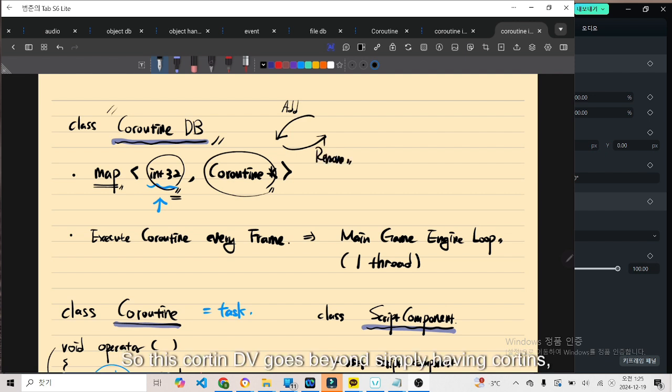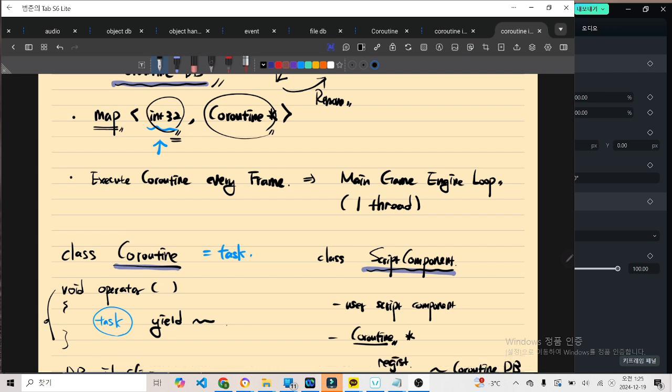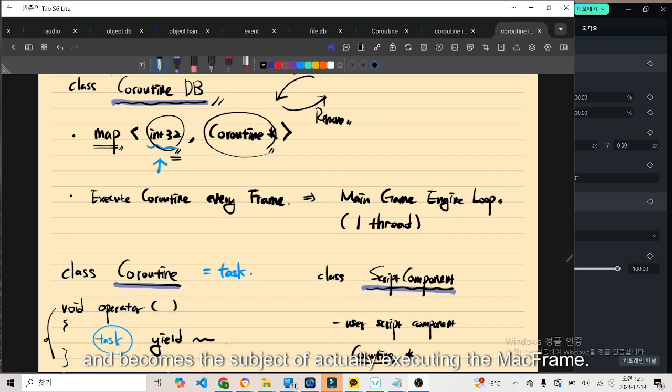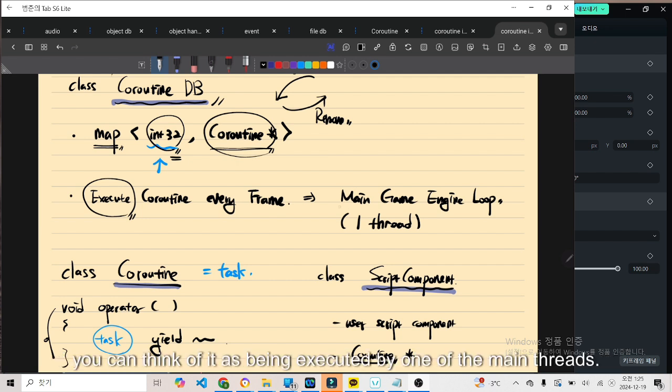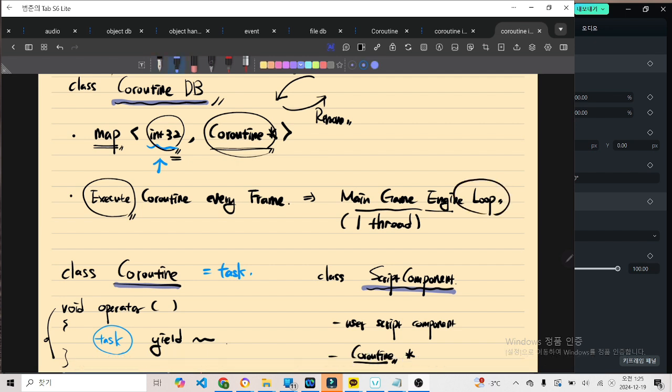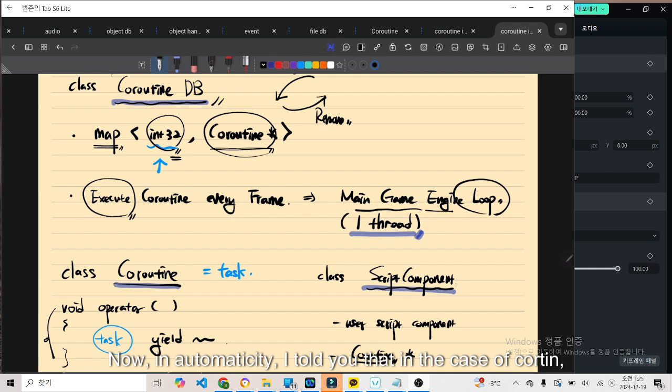So this Coroutine DB goes beyond simply holding coroutines and becomes the subject that actually executes them every frame. However, since this execution happens in the main loop of this game engine, you can think of it as being executed by one of the main threads. Now, in the previous video, I told you that in the case of Coroutine, multiple tasks are executed by one thread in turn. So it runs in the main game engine loop.